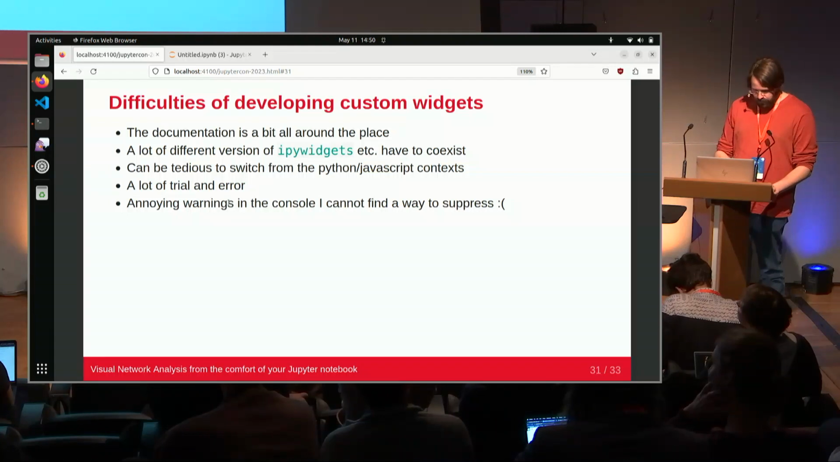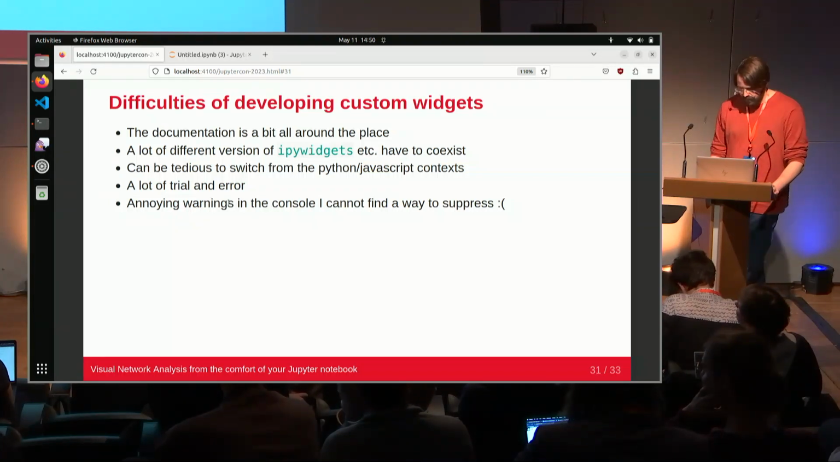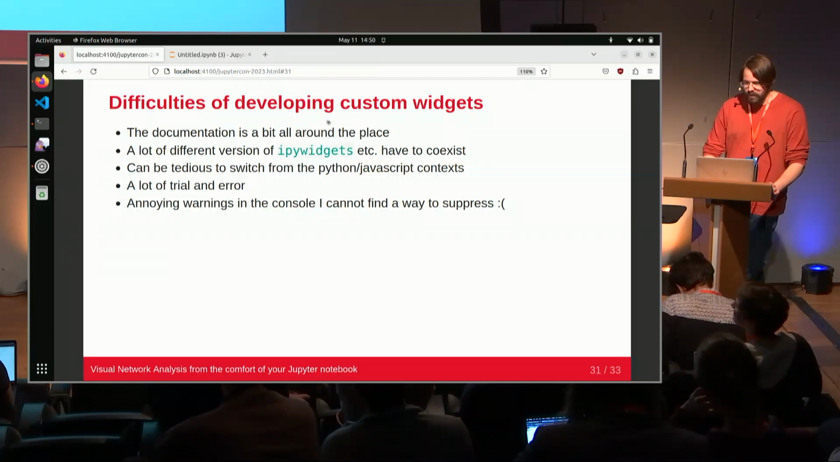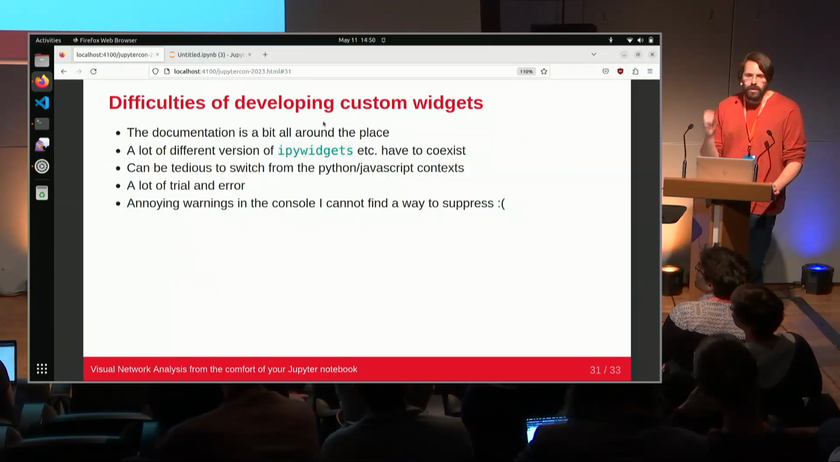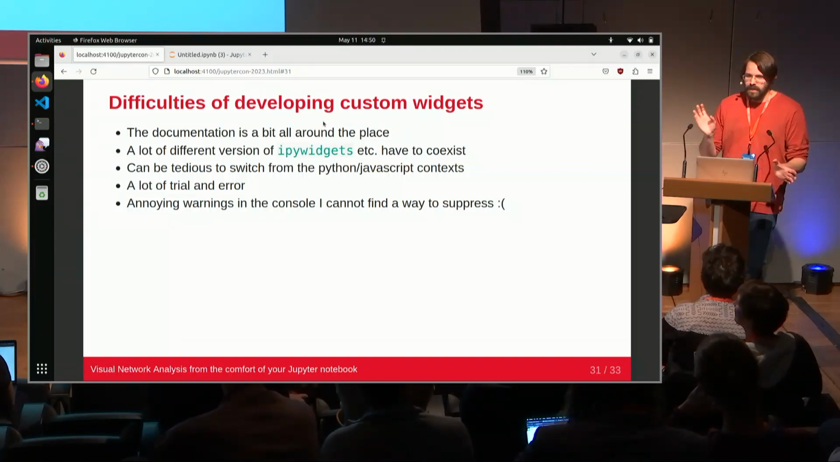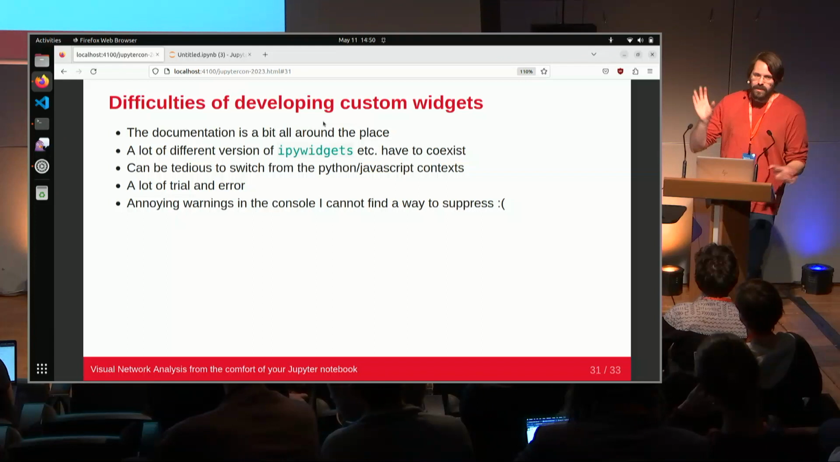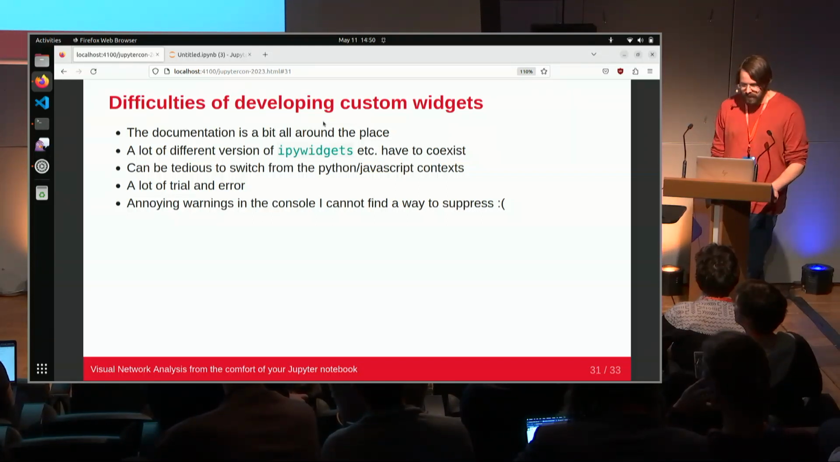Yeah, and so as a closing remark, I want to elaborate on the difficulties of developing custom widgets for Jupyter. I did all this using ipywidgets and by extending ipywidgets. You have a repository that you can clone and try to adapt to your code. But the documentation is a bit all over the place, and various versions coexist, and you have to basically squint very hard to know which version you are using. So it's a lot of trial and error.